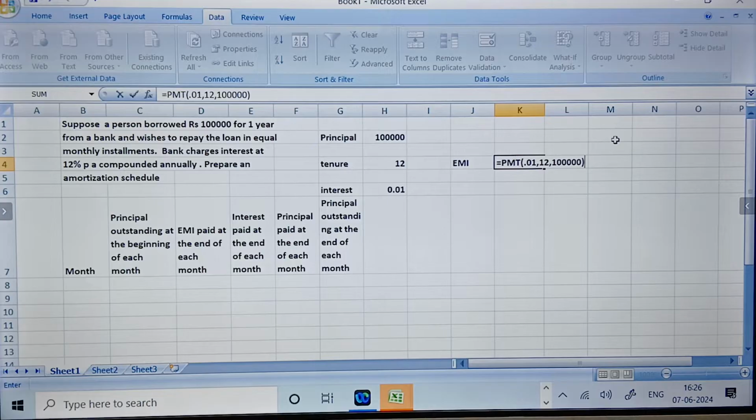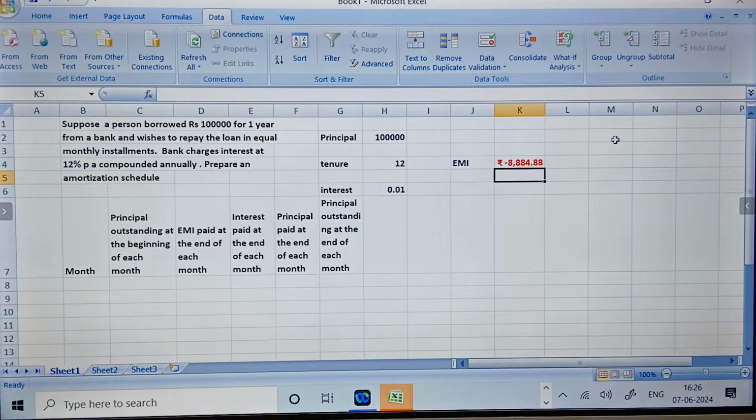Okay, now here when I press enter, you will see something strange. You will get it in red color. The red color shows it's cash outflow. So to make it positive, what you do, again click on it, and in this function box, put a minus sign in front. So it will become cash inflow. So perfect. So now your EMI is 8,884.88.